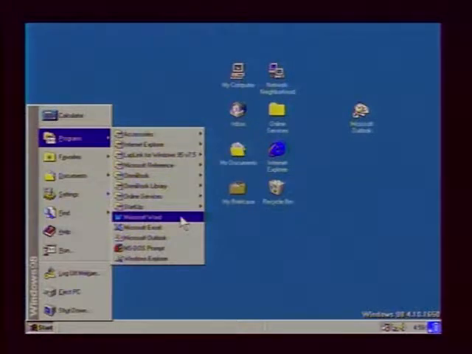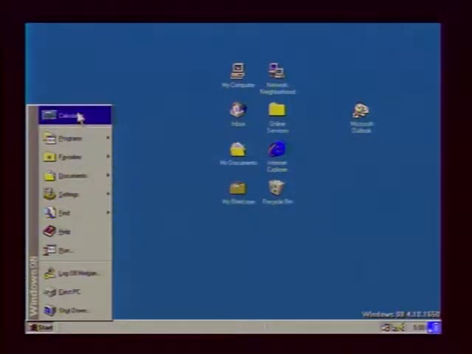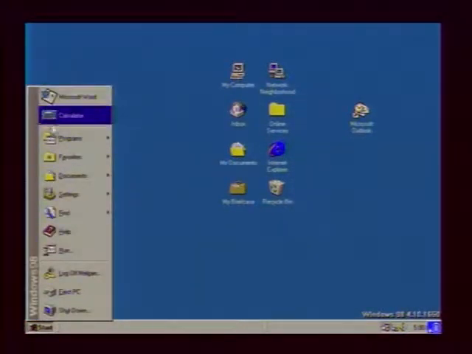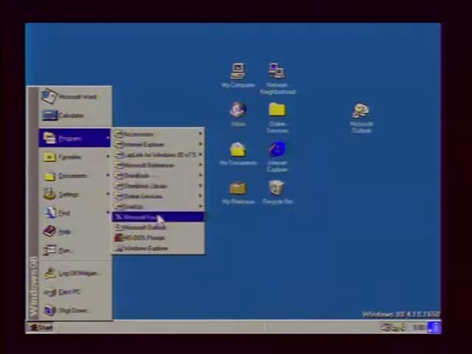Now I'm going to just drag and drop with the left mouse button and drag it up to the top of the Start menu. Now when I click on the Start button, Word is always going to be there. I can rearrange all these items as well. I'm going to drag and drop Microsoft Excel here to the bottom, and then I'll maybe bring the MS-DOS prompt to the bottom as well. I can do anything I like.